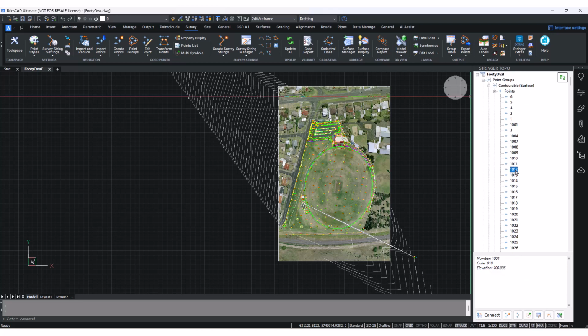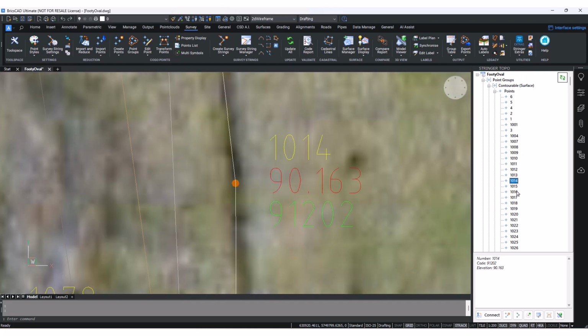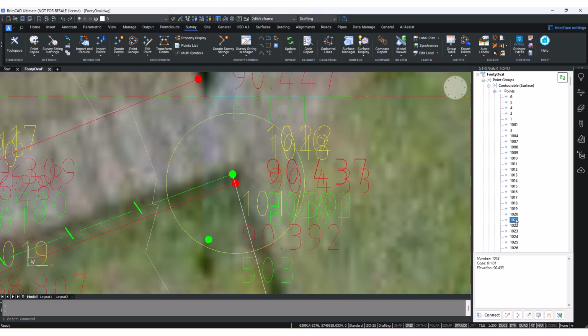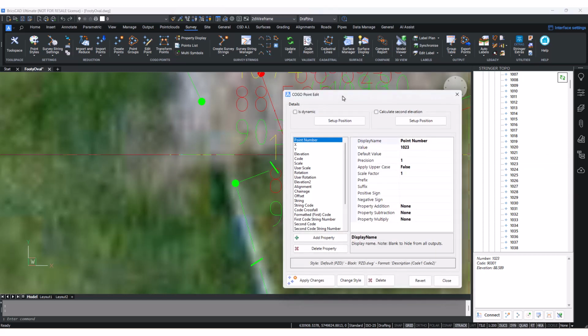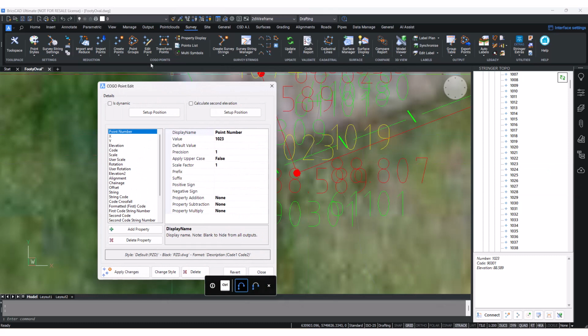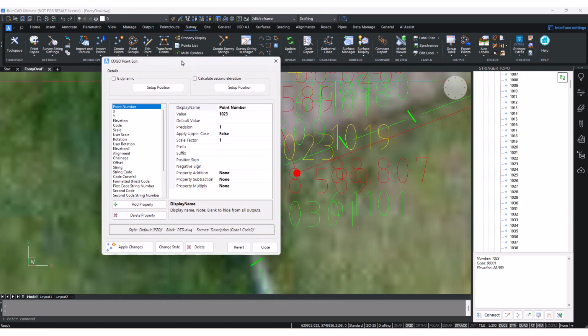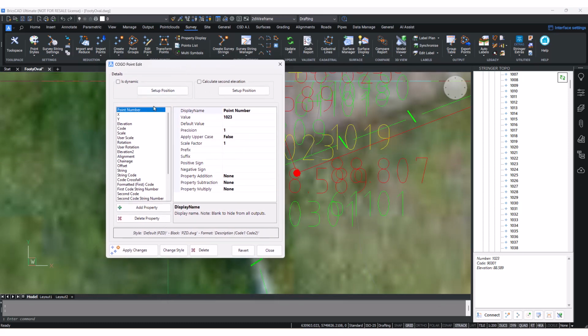If I double click, then we can zoom to a point. And if you were to right click, you get some options here. You can edit a Cogo point. Now this edit's a bit different to the raw data. The raw data creates the Cogo point. However, using edit point, we could change the code, change the elevation.